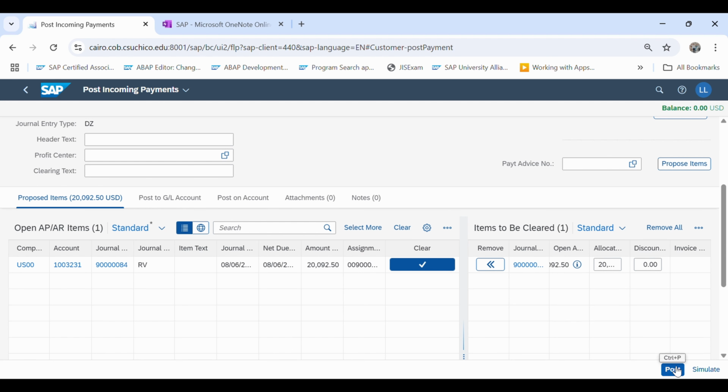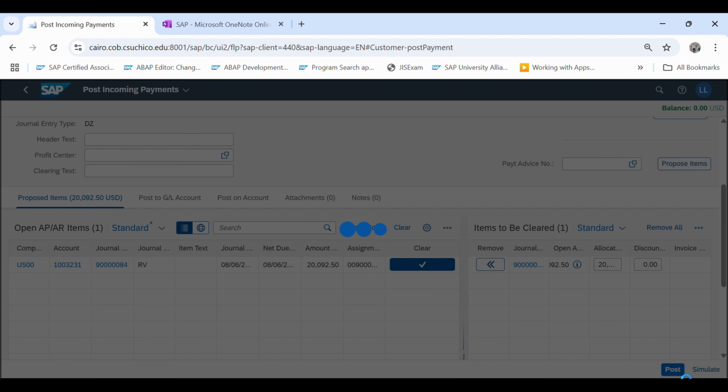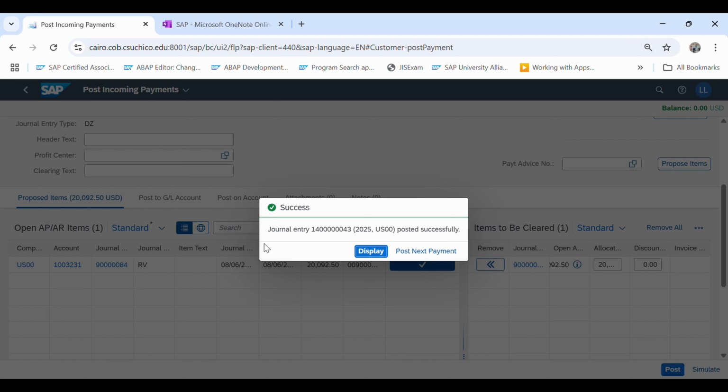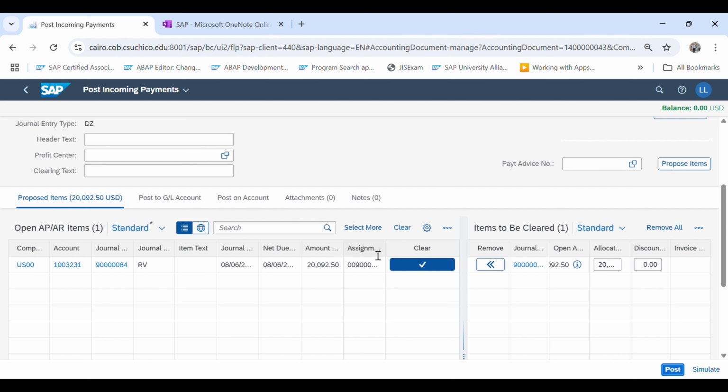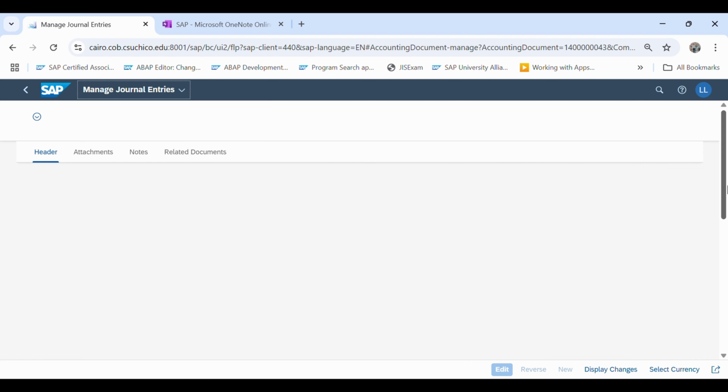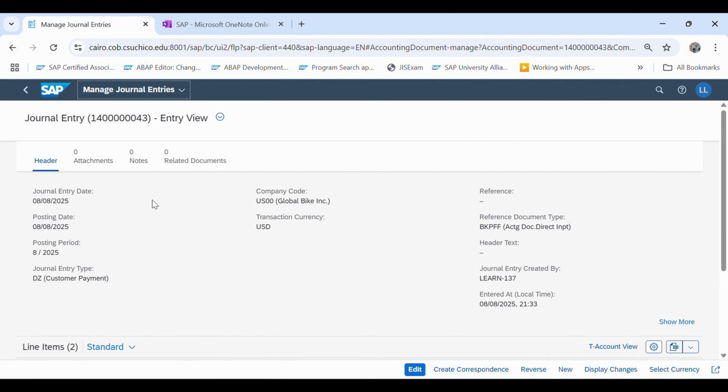Now here you can find the post option is also available. Now if I click on post, here you can find the journal entry followed by some number, that is 2025 US00, is posted successfully. That means we have successfully completed the payment process. Now if I want to display it, just click on display, and again you can find that everything is already available.